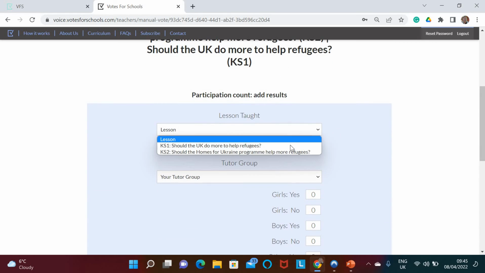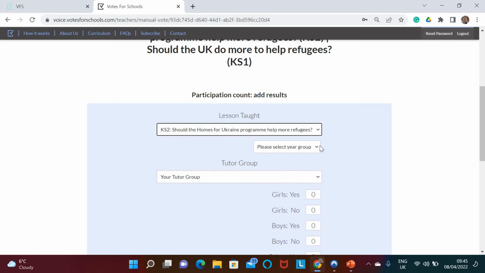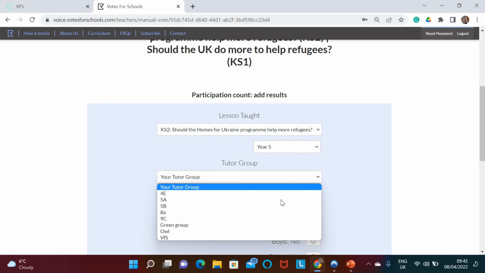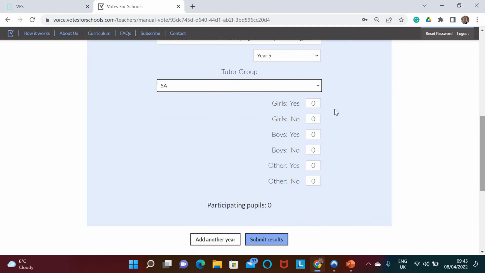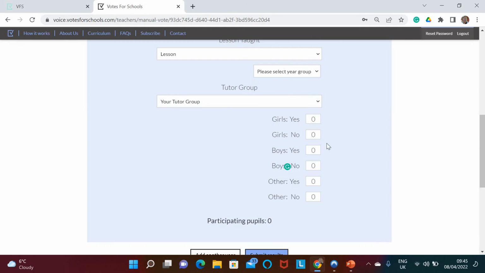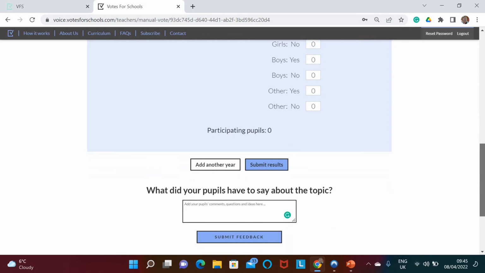So let's pretend for a second I'm a Key Stage 2 teacher. I've just taught that lesson, so I'm just going to pick my class. It's Year 5. And then my class group is called 5A. These are all set up bespoke for schools. And let's pretend that 5 girls said that, 12 boys, and that's my voting. I'm going to submit those results. Any feedback, any great comment from a student can go in here, and that's how it features on that feedback slide. Just double check you're happy, you submit it. And that's all done really, really quick.